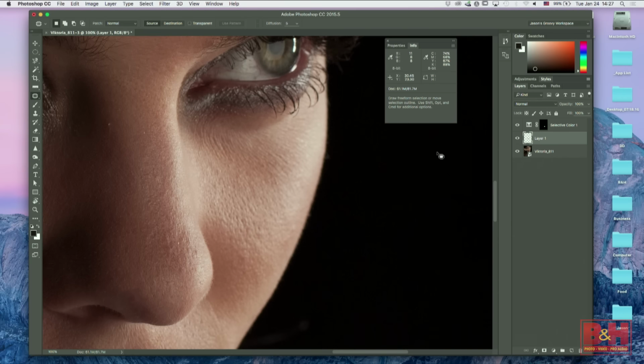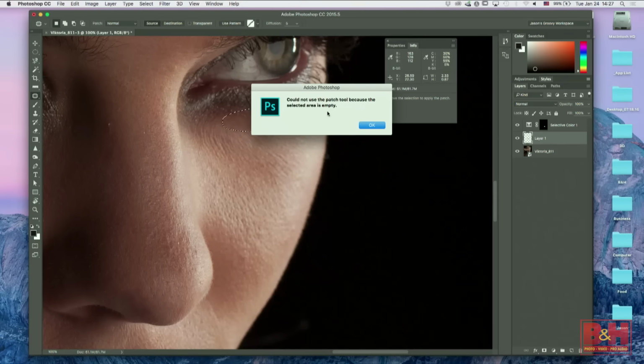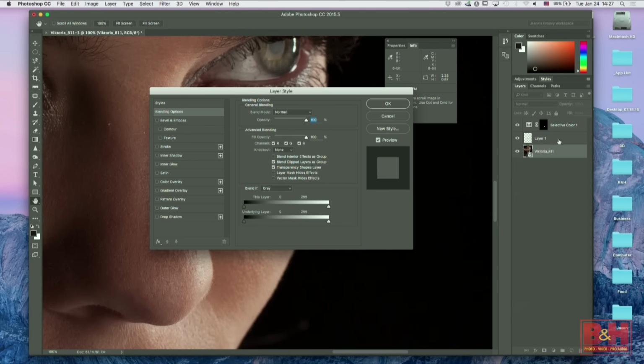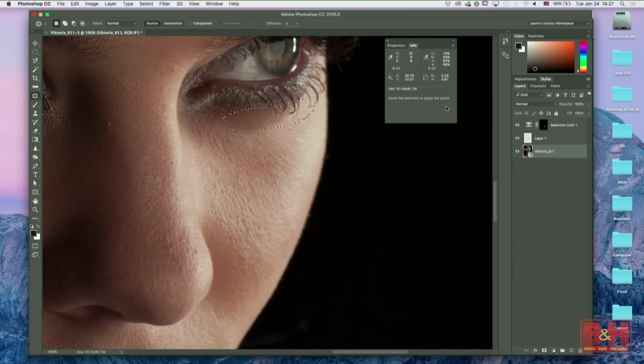However, the disadvantage of doing the patch tool is, if you notice, it says I could not use the patch tool because the selected area is empty, because I'm on an empty layer. This won't work. It has to be a pixel-based layer. So I'm going to grab Victoria and duplicate her on a new layer, Command J, copy via duplicate.